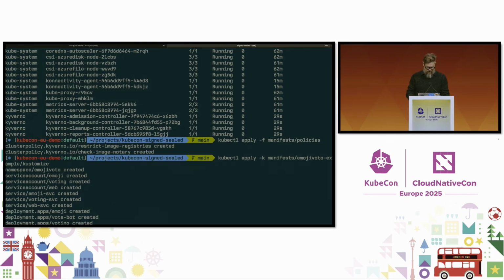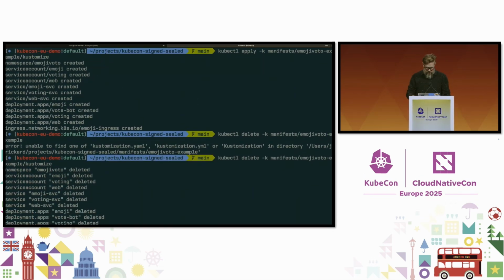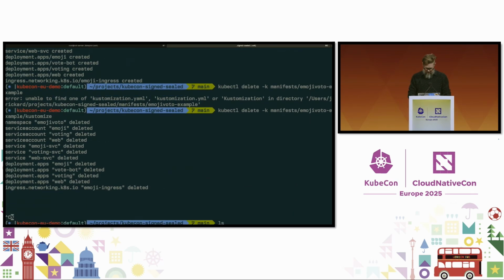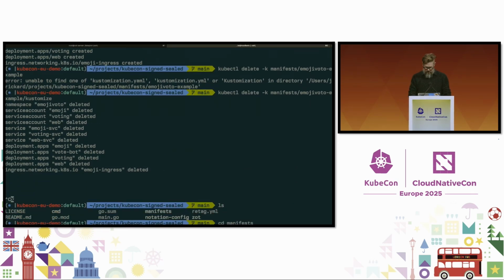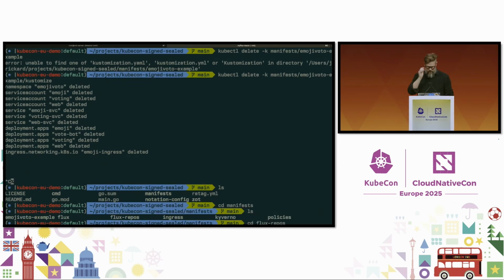Oh, actually, that's the wrong thing to do. Let's delete that. Sorry. Okay, so it's deleting that. So what we really need to do is we need to use Flux to do that. So in manifests, let's take a look and see what we've got. We have Flux repos, right? So let's go to Flux repos. And we've got 2 things in here. We have emoji vote, and we've got something called notation config. But let's ignore that for a second, and let's just apply this one.